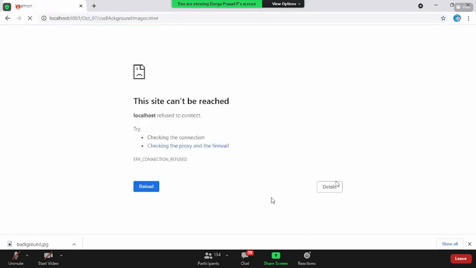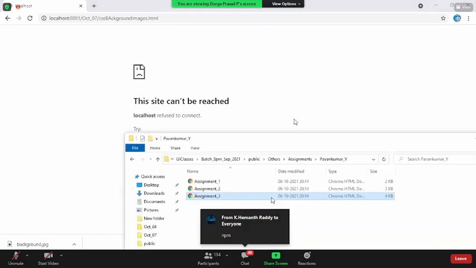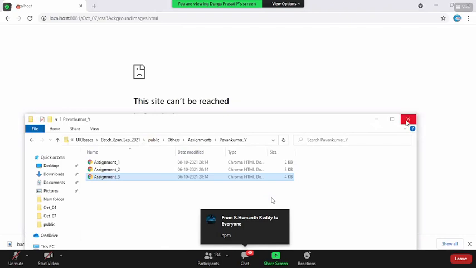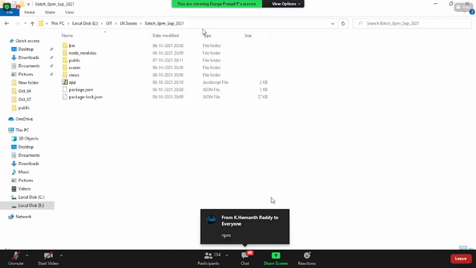Okay, why is it not getting shown, guys? npm start. The server is not started. Without starting the server, you cannot actually access the data from the server.